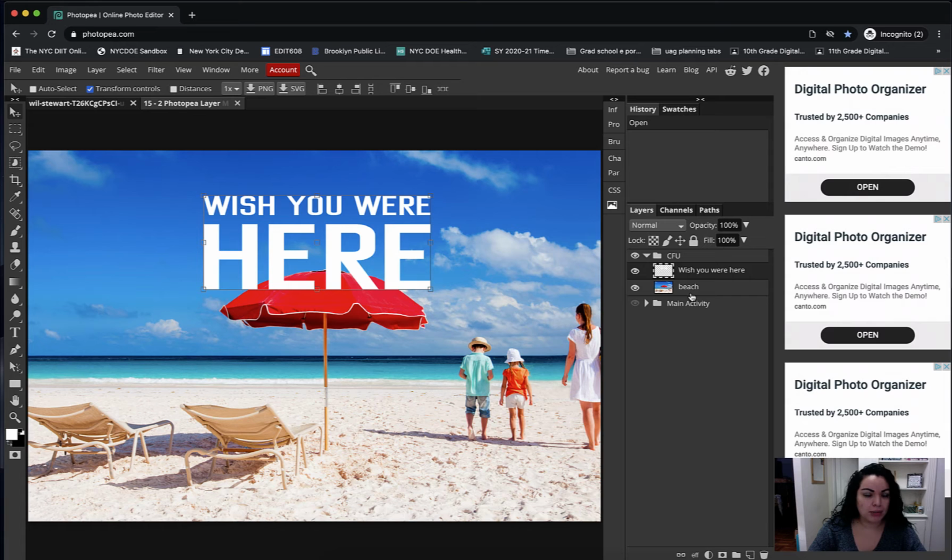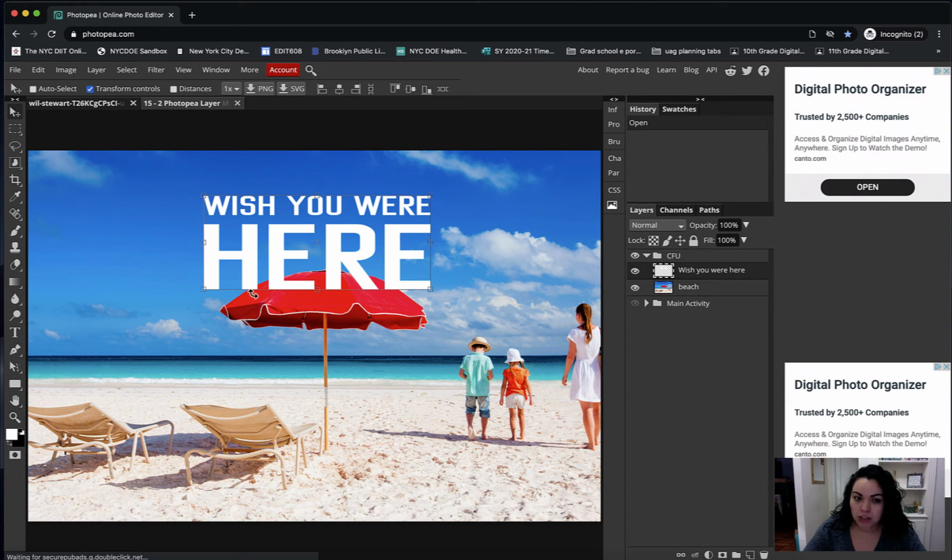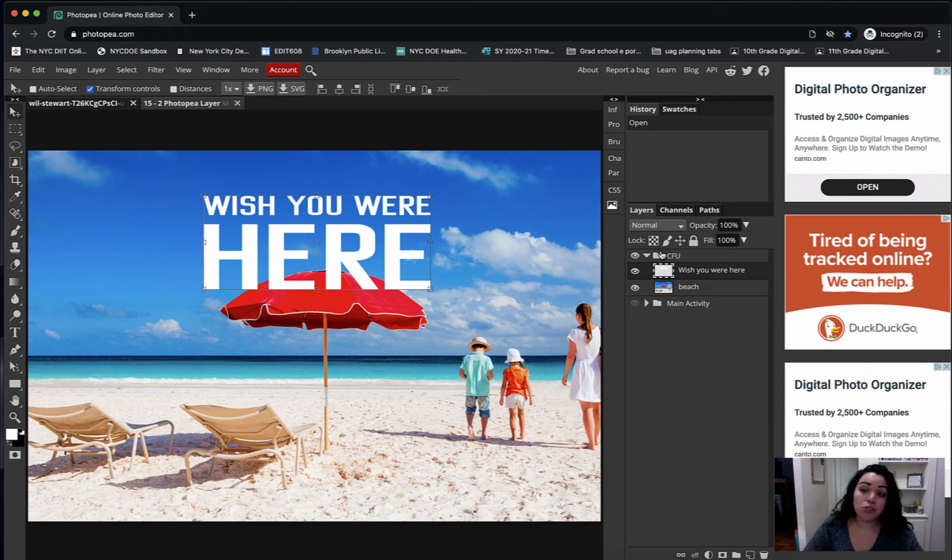There's a quicker way to make it look like the words are behind the umbrella by simply hiding the bottom of the words. So if someone didn't know better, you would think it's behind the umbrella. We're going to use a mask for that. In order to do this, you're going to make sure you're on the Wish You Were Here layer. You're going to add a mask. It's the fourth button on the bottom.